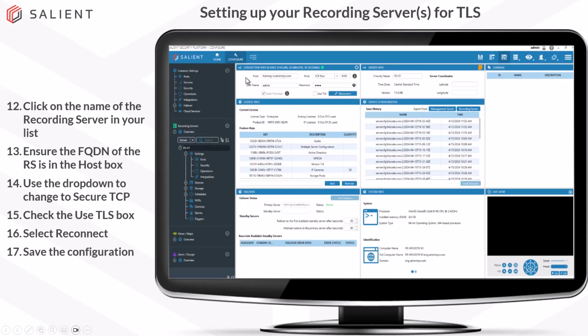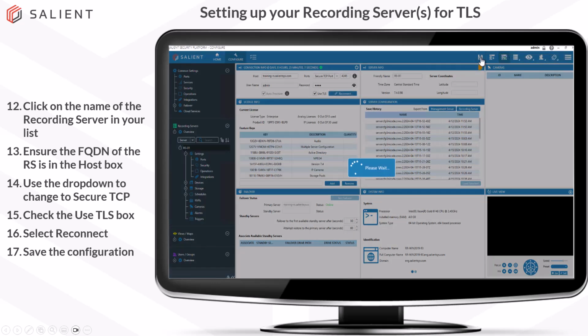Locate the Connection Info tab, and in here we're going to look for three different things. First, the host. You need to change the IP address to the fully qualified domain name of that recording server. Next, you'll use the Ports drop-down and select the Secure TCP port. And then finally, down below the password, put a check mark in the Use TLS box. Once those three are done, select Reconnect, and then push a save to that recording server to make sure that certificate is in use.